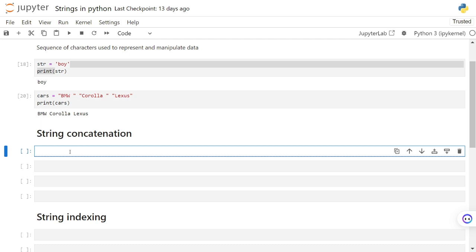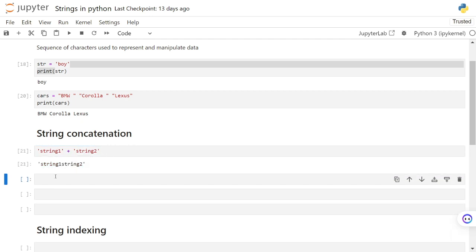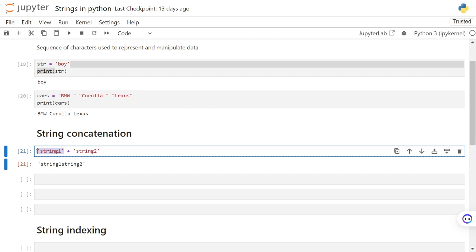So I can have a string such as, let's say, string 1. So I'll just use the plus sign. Then I have another, let's say, string 2. So I could do this. Shift enter is going to concatenate string 1 and string 2. So you see, it's going to join string 1 and string 2 together. What makes this a string? Because it's in a quote, either single or double quote.